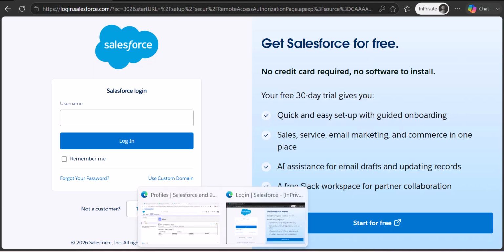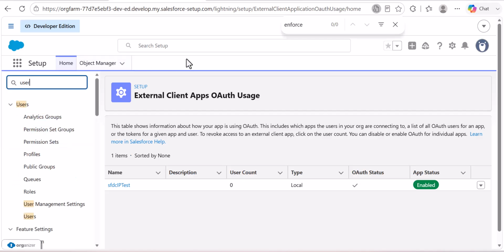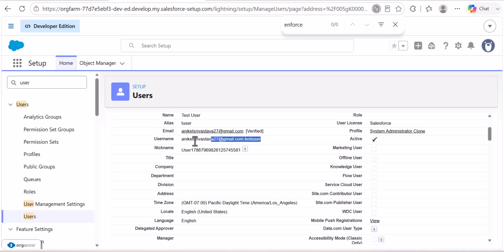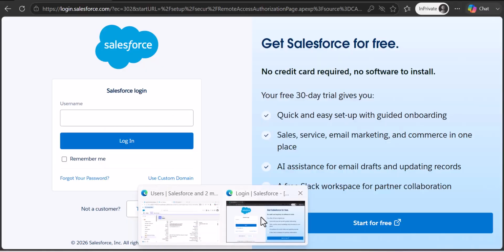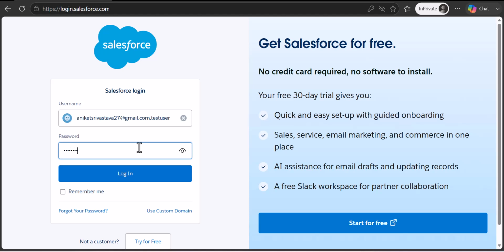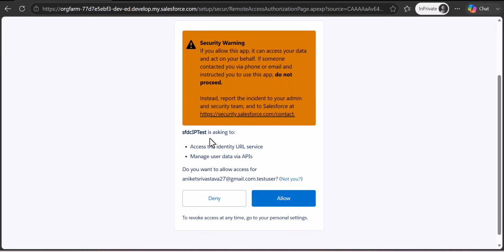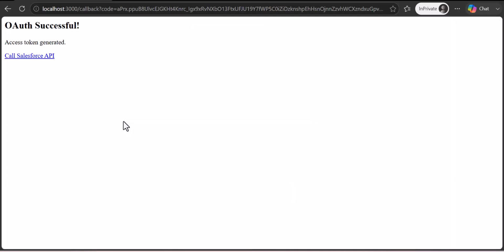Let's get the user. Yeah, get the user ID. So this is our user. Copy this. Let's go back. Yeah, it went through. I've got a request for the verification code. Let me enter the verification code, 678754. Yep, the external client type is asking for consent. Click on allow. Yeah, access token is granted.